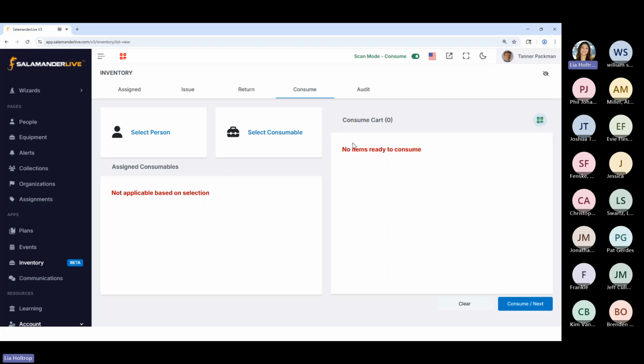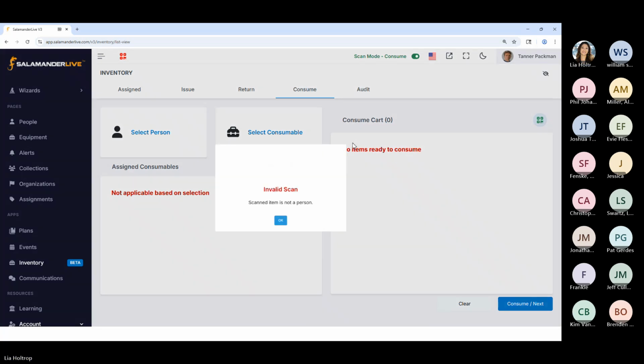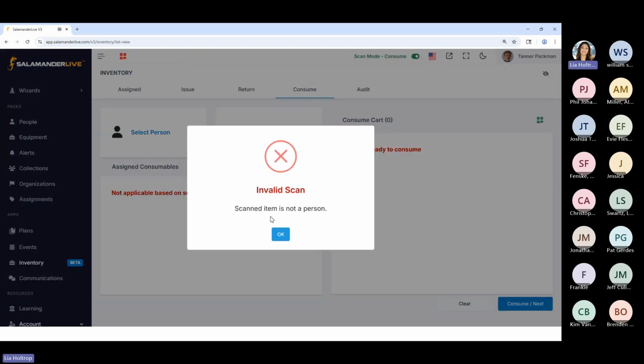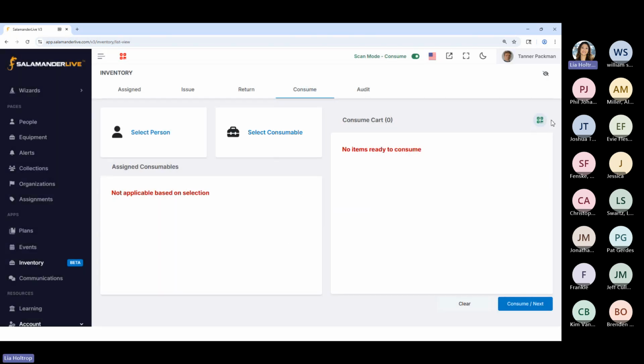Same thing with consumable item. If I scan a consumable item, you'll see it says invalid scan, item is not a person. Okay, so that's on the consume side. You can engage it, just know you can't use it yet. So I would engage it.